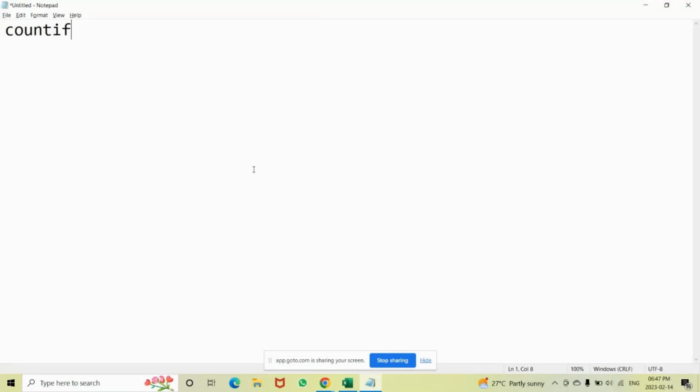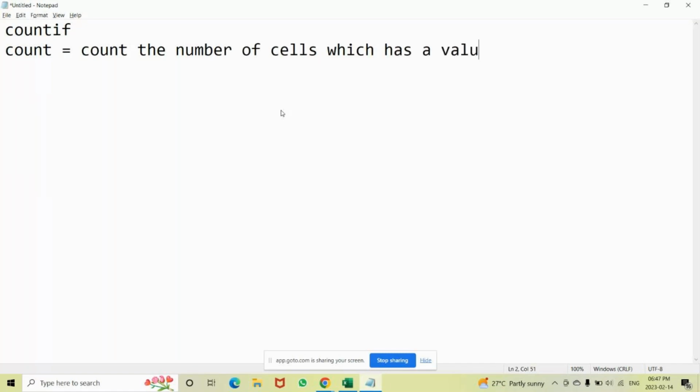But this time I'm going to use countif. There are two functions: count and if. Count will be used for counting the number of values, the number of cells which have a value. Whereas if is used for conditions. Some condition will be there, and based on this condition I need some output. So this two I'm going to use together. Instead of count and if separately, we have one function called countif.